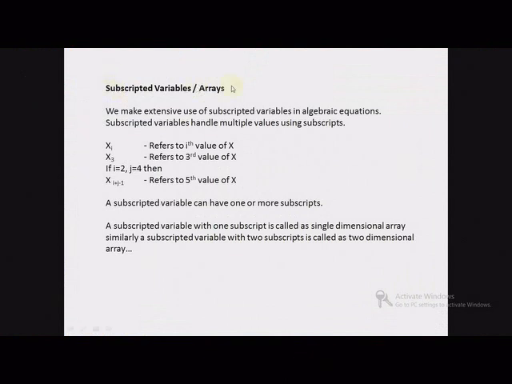Subscripted variables or arrays. Till now we have worked on variables. We can store a value in a variable, but sometimes we need a facility that can store more than one value so that the programming logic becomes simpler. So to store more than one value in one variable, we use a subscripted variable.